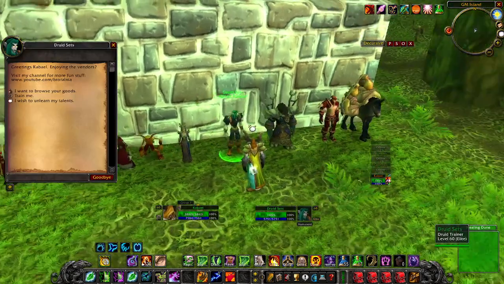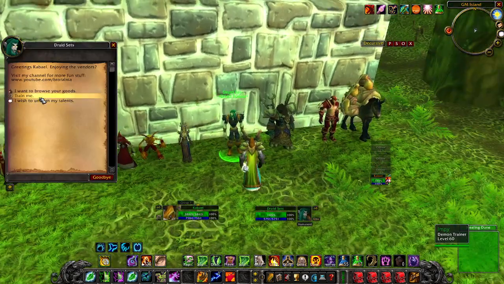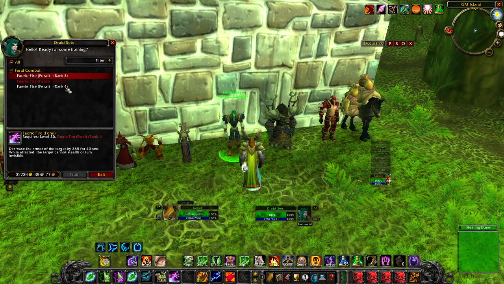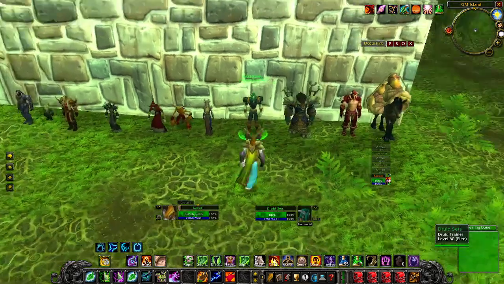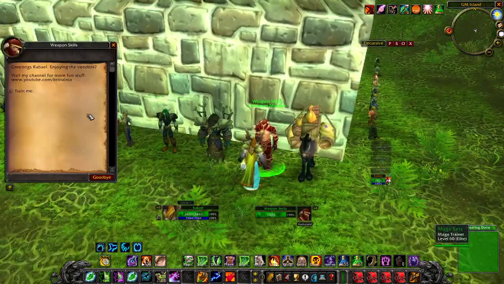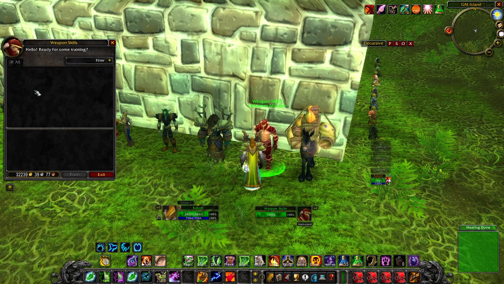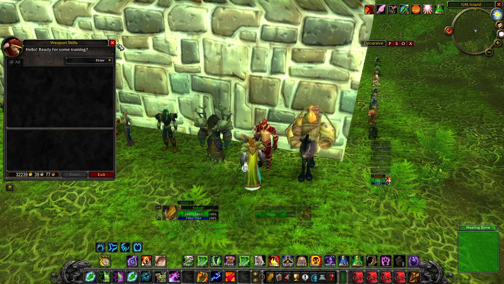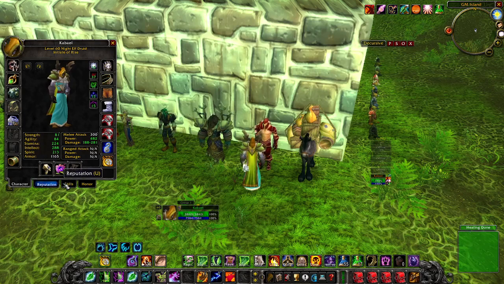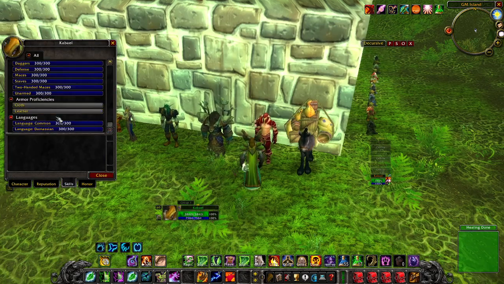That's everything you need from him. If you have any spells that haven't been learned, you can just double check the train me section. We also have a weapon skill guy, so make sure to train your weapon skills and then check your skills category and make sure that your skills say 300 to 300.